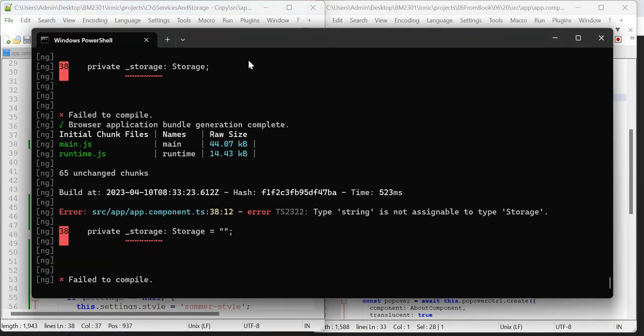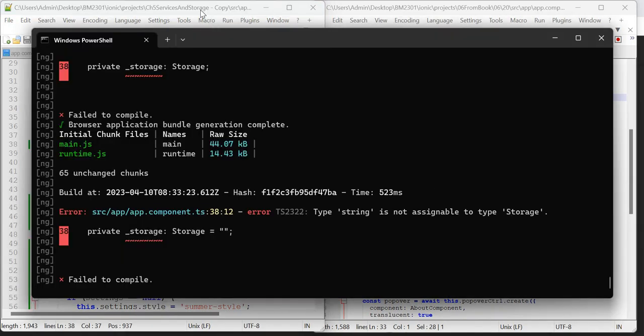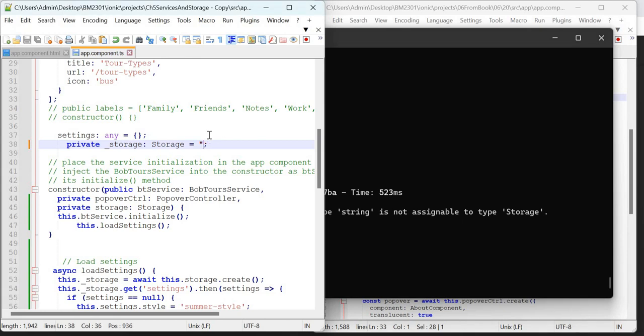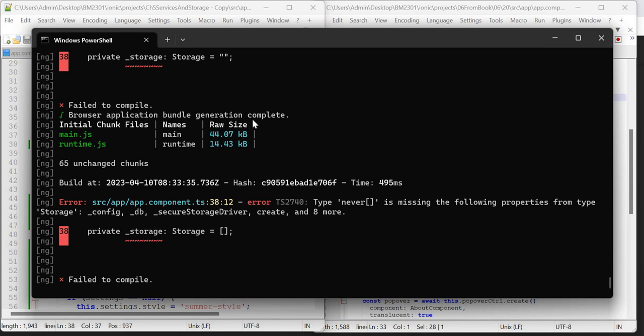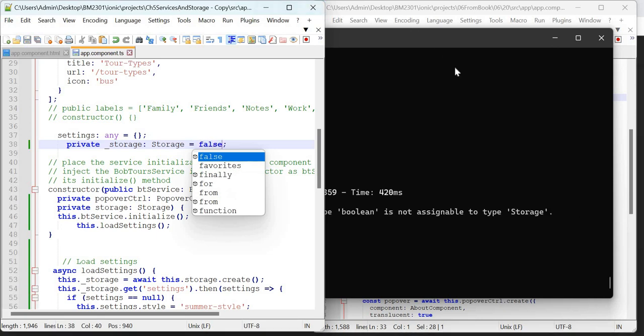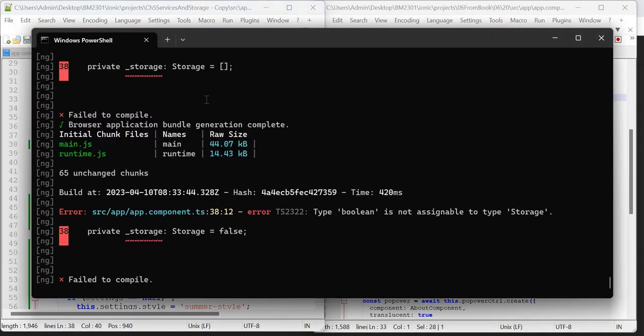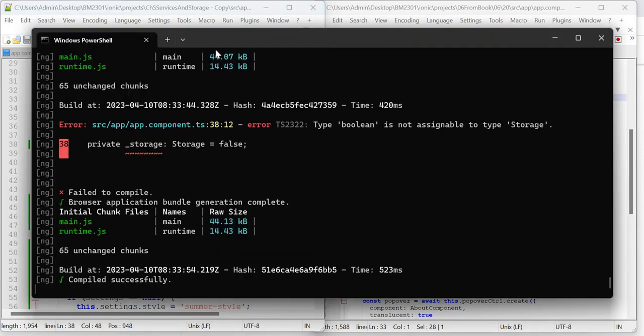Once I initialize it, it says, okay, you are trying to initialize a string, but this is a storage type. String is not assignable to type storage, so you can't do this. So let's try to do this, for example. Okay, it says it's a missing property. This kind of brackets is not there in storage. Let's try to assign false, for example. False is a boolean, but this is not boolean, right? So in order to create something for storage, you can do like this. This is the initialization, new storage.